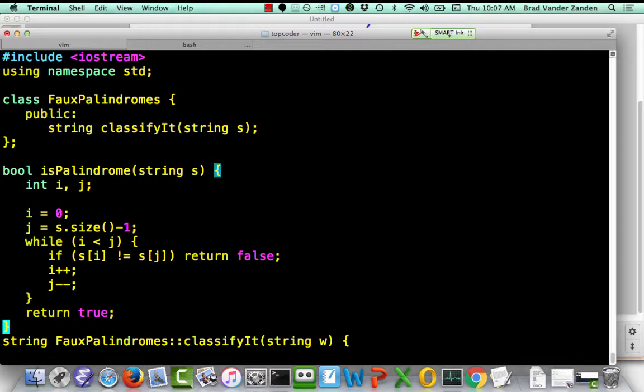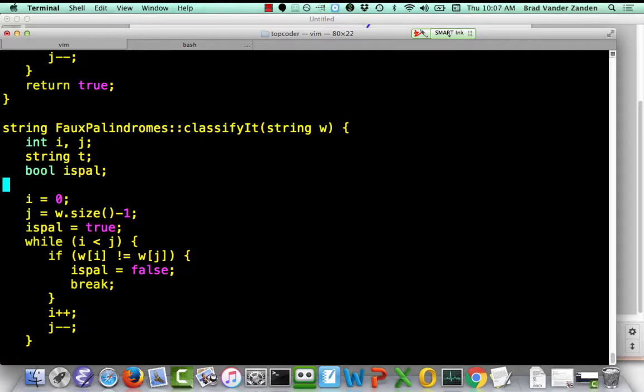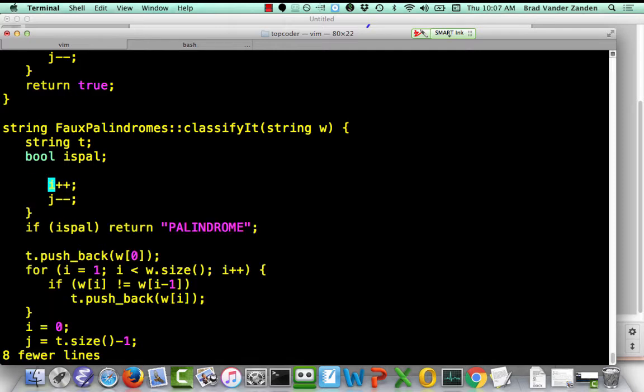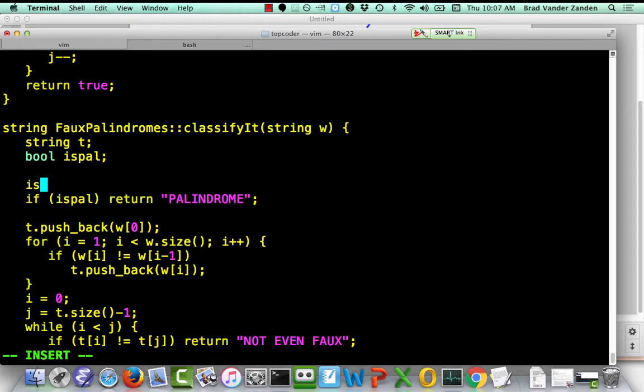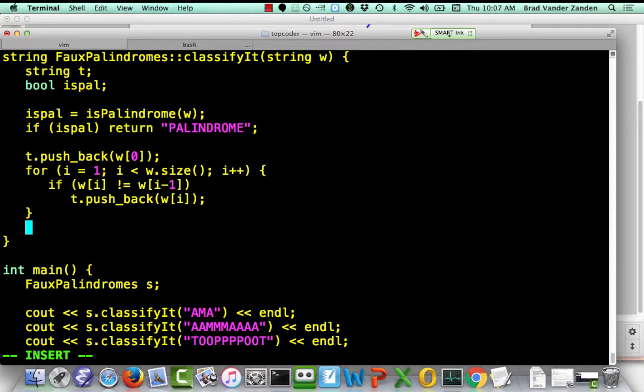Okay, so now I have my isPalindrome function, and I can go back and I can delete all of this code that was doing palindrome testing. So I'm just going to call isPal equal isPalindrome on W, if isPal return palindrome. Okay, otherwise I still need to create my T function, but once I'm done with that, I again am going to simply call isPalindrome on T. In fact, I don't even need to save it.